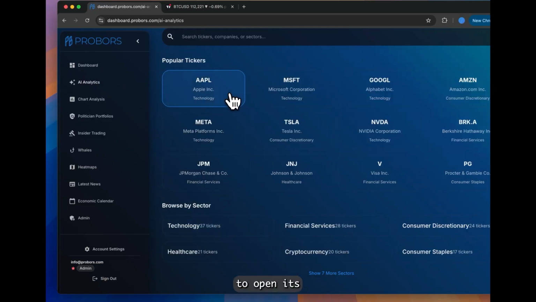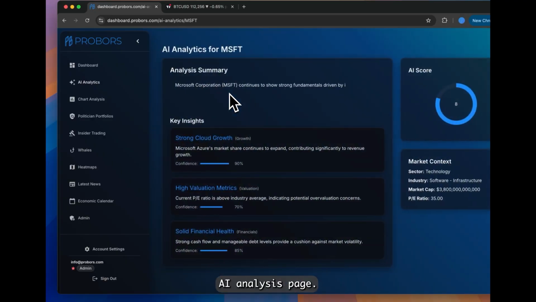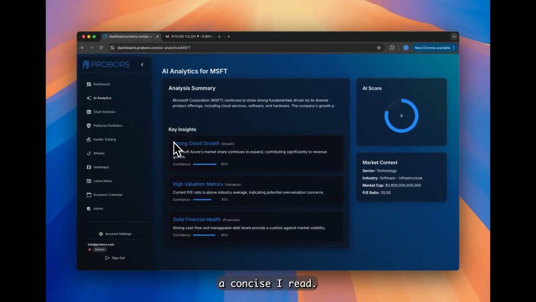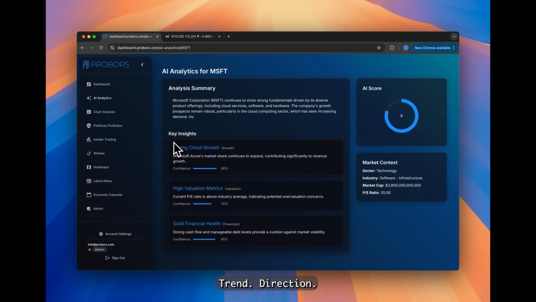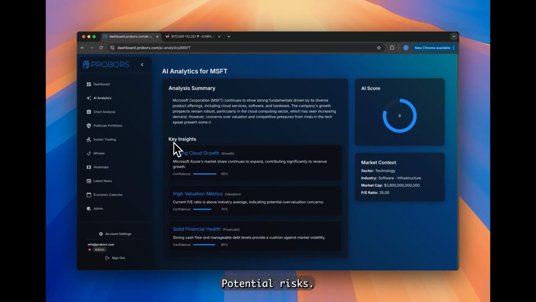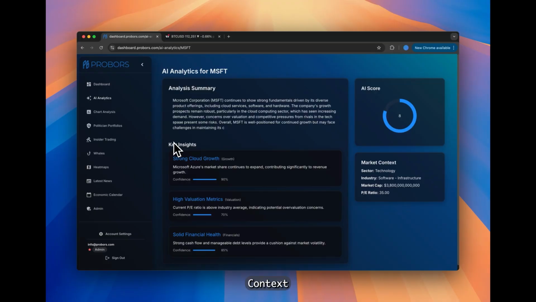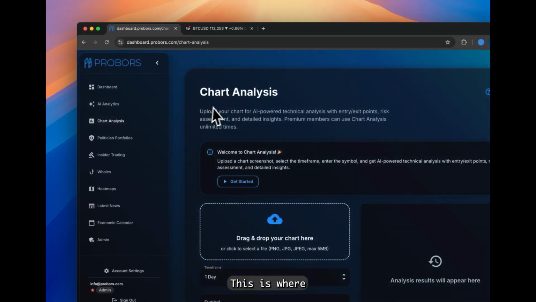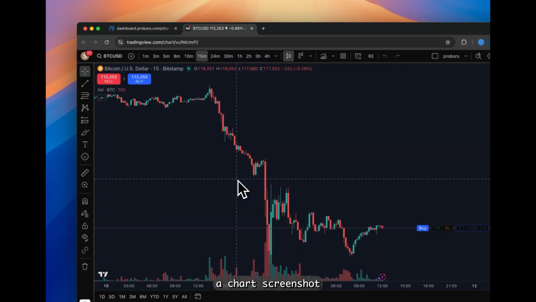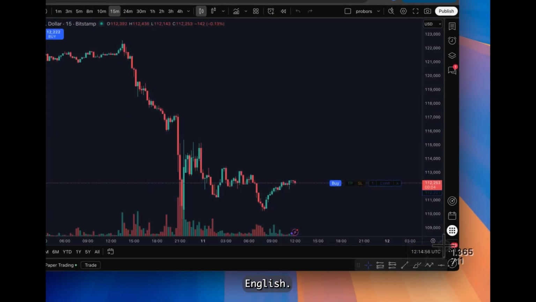Select a ticker to open its AI analysis page. What you get: a concise AI read, trend direction, key insights, potential risks, context from sentiment and market structure. Use it alongside whales and insider trading to confirm what you're seeing. Chart analysis. This is where you upload a chart screenshot and get entries, exits, and risk in plain English.